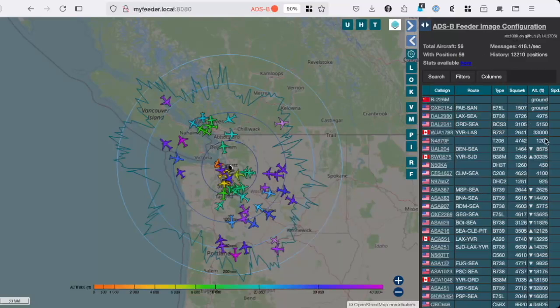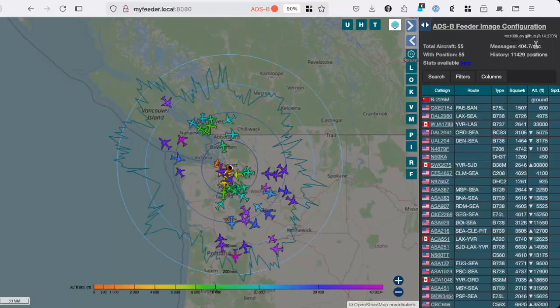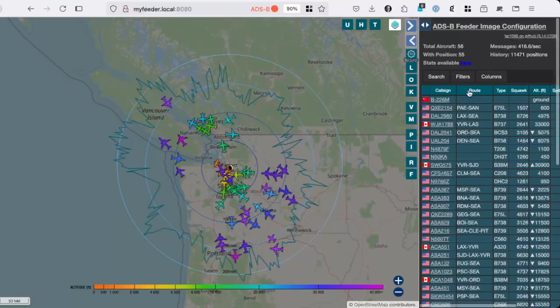Here on the right, you have a list of all the flights that are visible from your feeder, and you get a lot of information about them. You see the flag, so the nationality, you see the type of aircraft, you see the route if we have it, and you can get an overview of what is here: total number of planes, total number of messages that we've received for them.